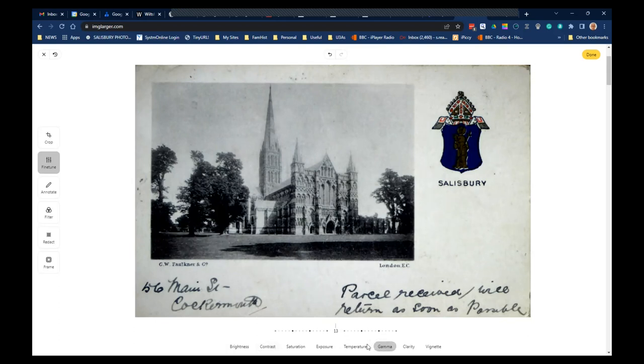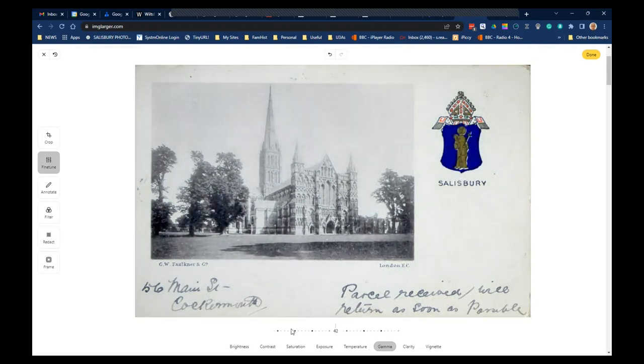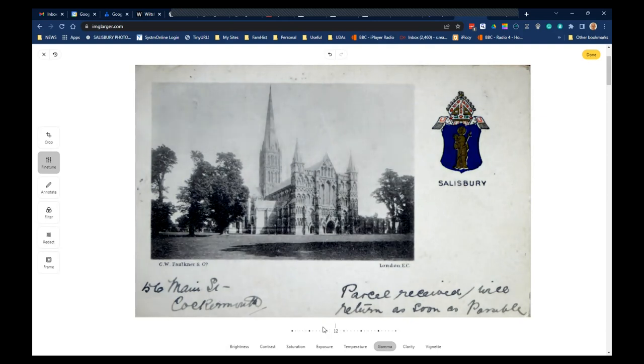Oh, I've got the gamma as well. How about that? So you can see the badge of Salisbury now, but it gets a bit lost when the picture's bright. Oh, there's even a clarity control. Gosh, I've never seen that badge before, Peter. No, I haven't anywhere else. That's the only time I've ever seen it.